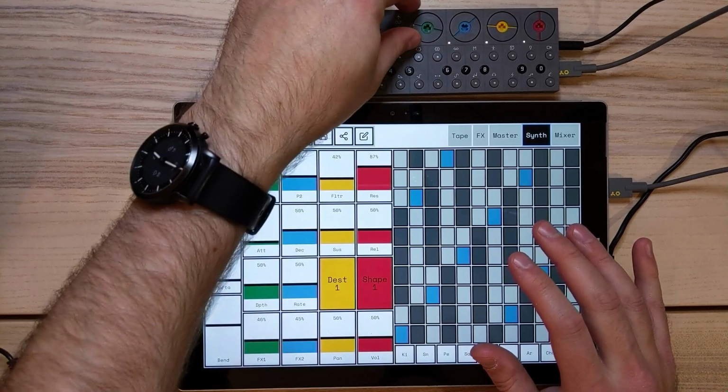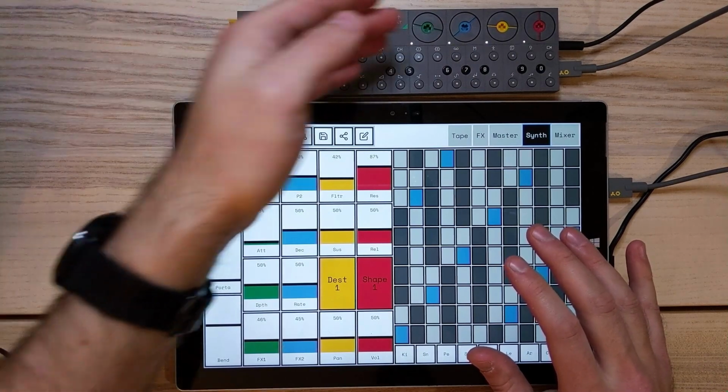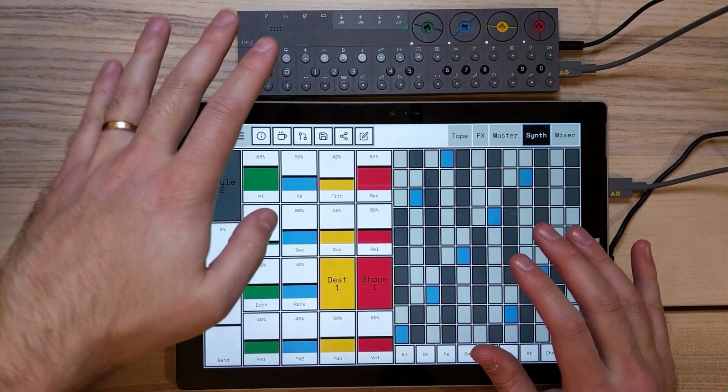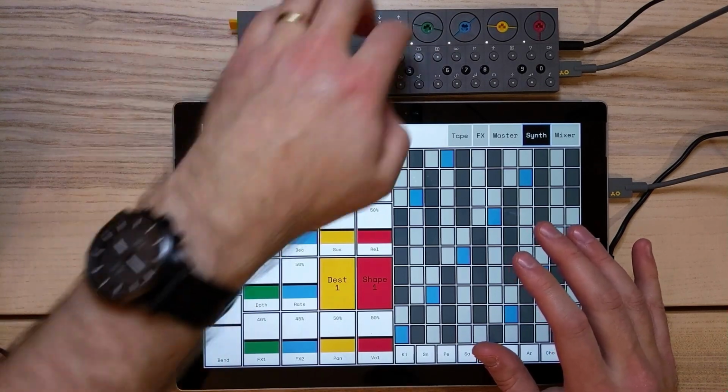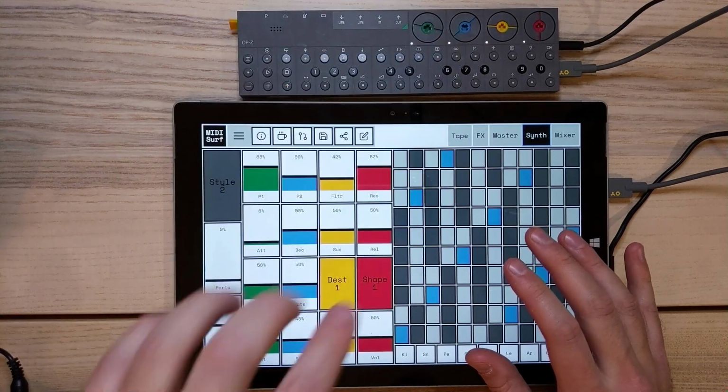Now usually on Grooveboxes, parameters are hidden in menus, and the OPZ is no exception. It's got 16 parameters that you can change for the synth. I use more than that actually, I'll show you that in a second, but 16 that are hidden in these pages here, and you use these encoders to be able to change them.